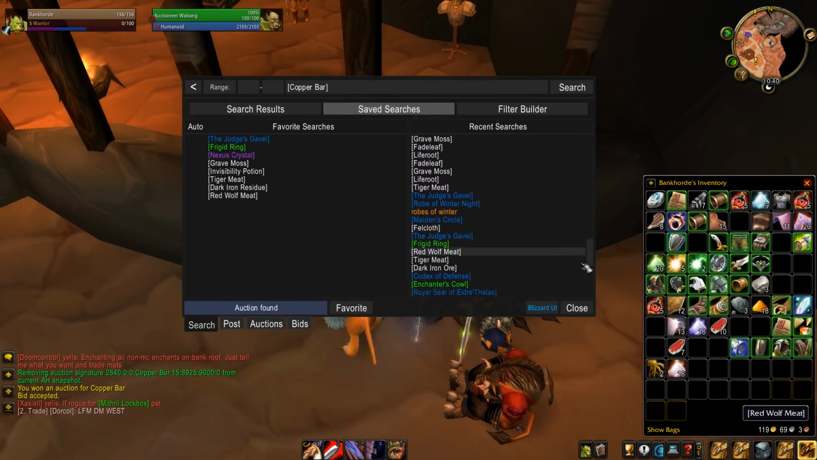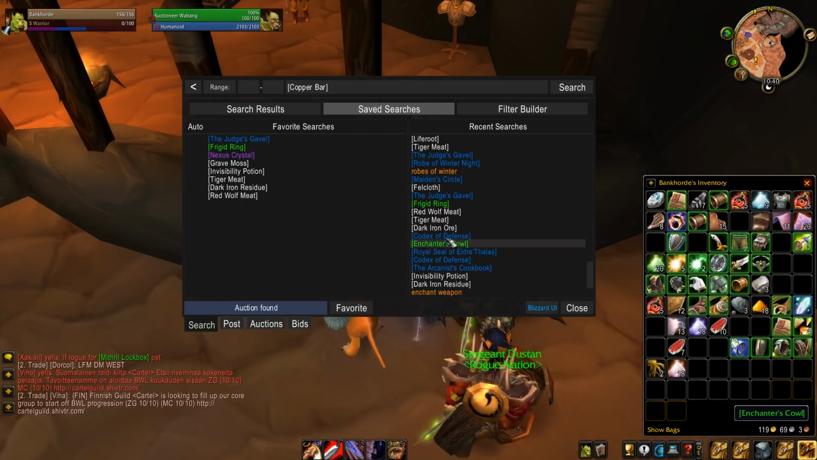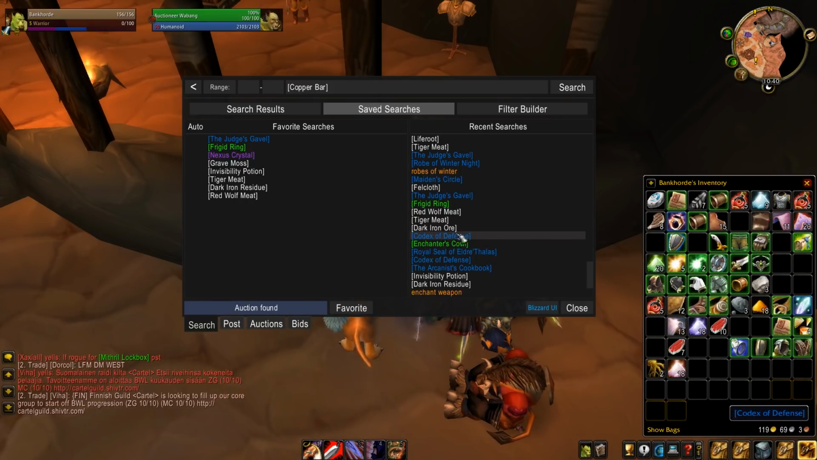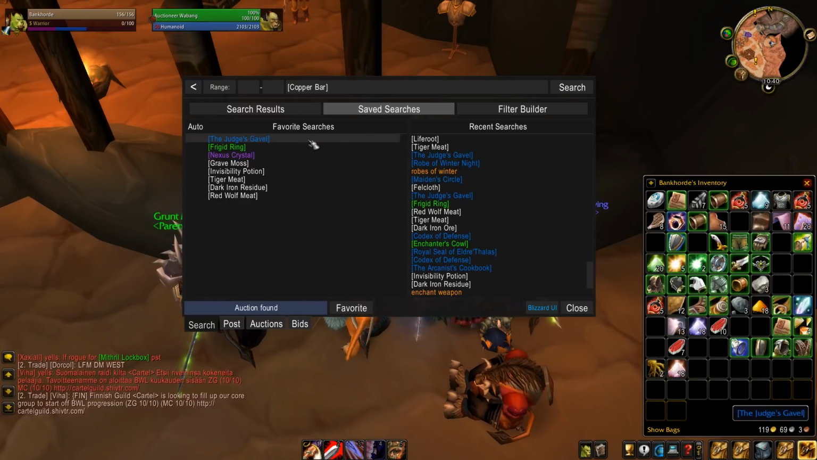Recent searches aren't necessarily actually recent. For example, this Codex of Defense, I searched for that about a month ago. I haven't used the auction house much on this server, so that's quite an old search now, but it still catalogues it for me in case I want to go back and take a look. Here we've got favorite searches, which I've just set up to give you guys an idea of what that might look like.